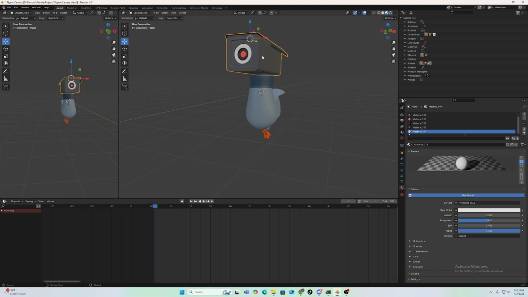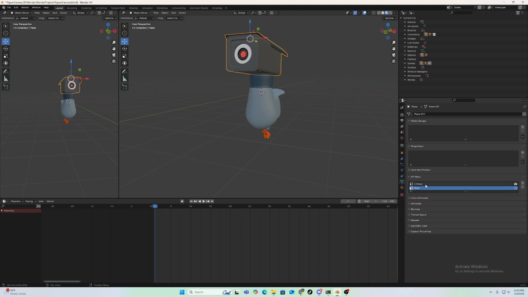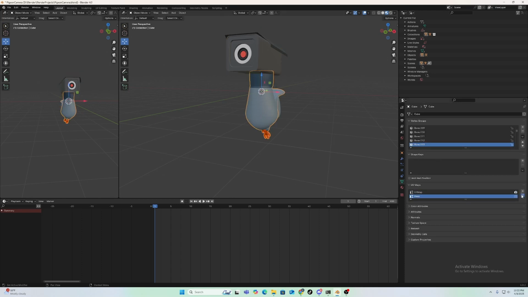tutorial of this. So you want to select one of the meshes, go over to data, and I already did it, but I'll just delete it for now, just to show for the tutorial.